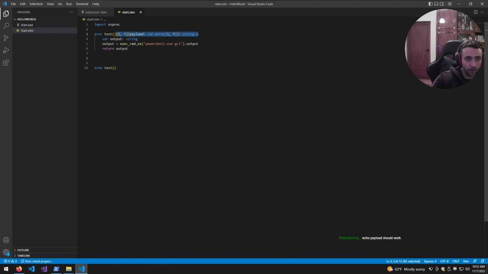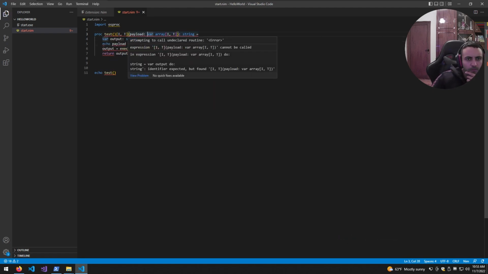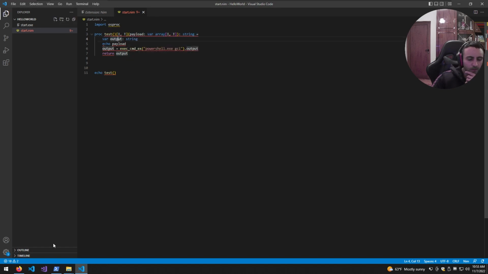Yeah, I was guessing that the echo payload should work, but it's not. So if I type echo payload, nothing happens. So the error is here. Attempting to call undeclared function, undeclared routine. Expression cannot be called. Expression do string var output do string identifier expected, but something.